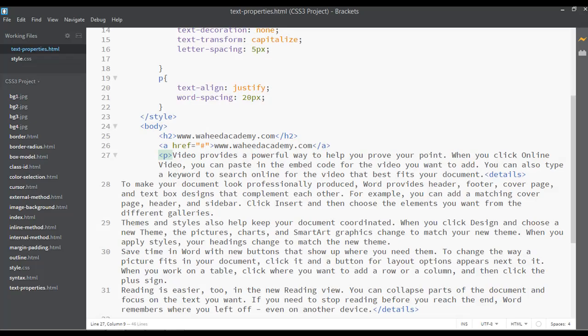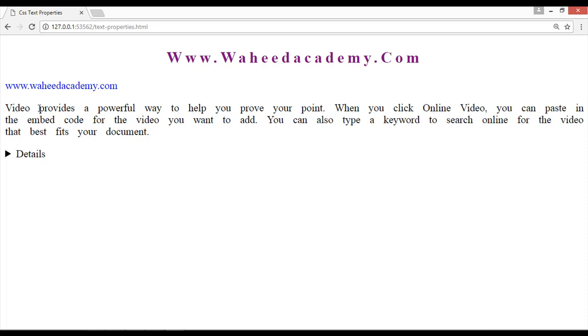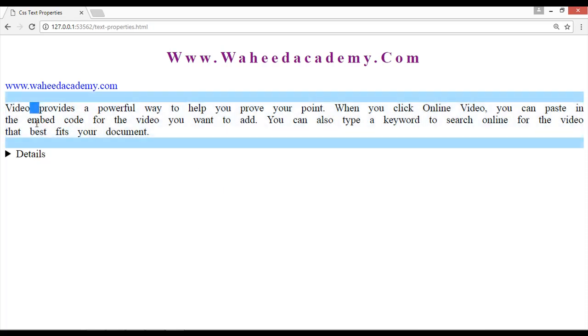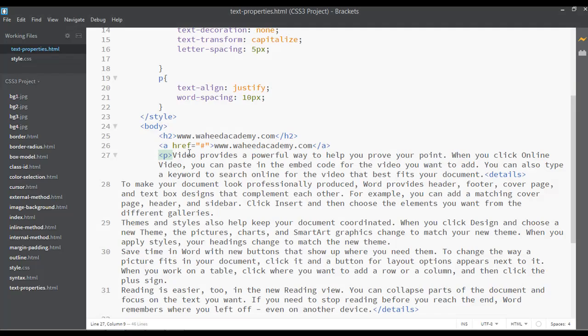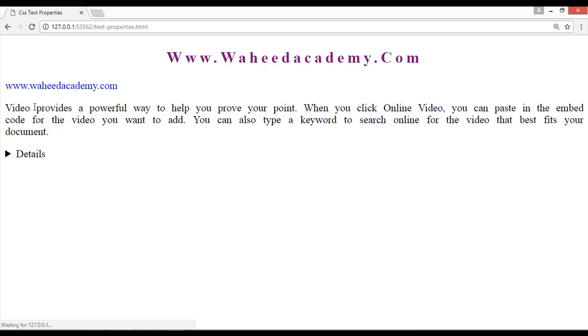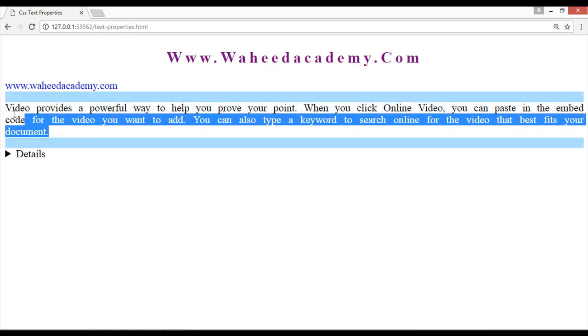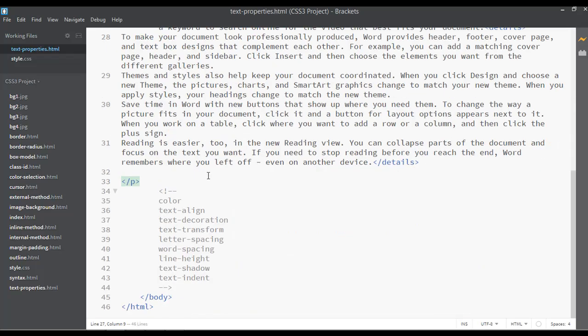Now we have used 20 pixel. If we use 10 pixel of word spacing here, you can see the changes. Now we have 10 pixel of space between each word. So like this, you can use letter spacing and word spacing to give space between words or between the letters. It's up to you whether you give 10 pixel, 5 pixel, 3 pixel, or 50 pixel of word spacing. So it was about word spacing.